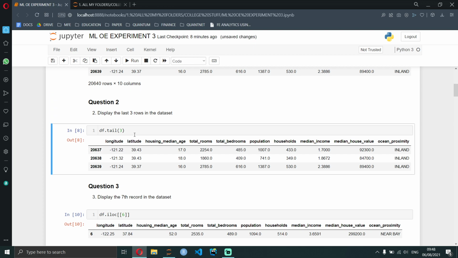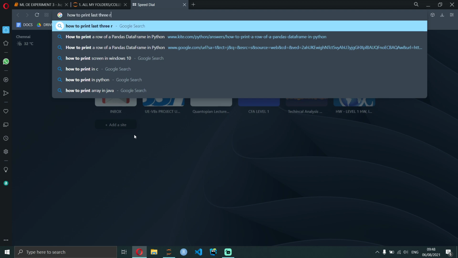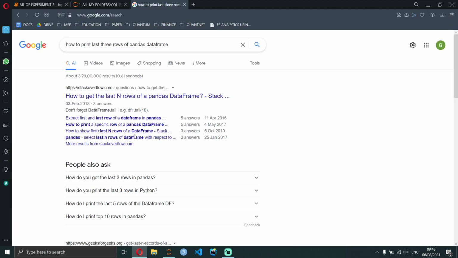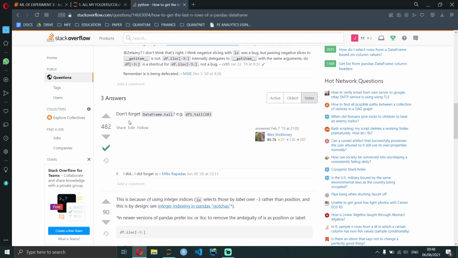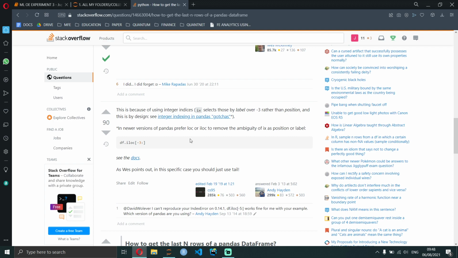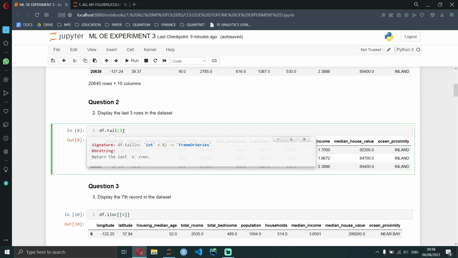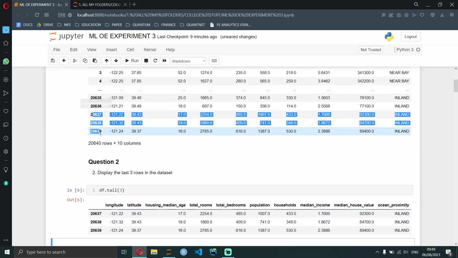Similarly, we want the last 3 rows. So you can Google how to print last 3 rows of pandas data frame. Click on the first link and look at the answer. Don't forget, DataFrame.tail. df.tail of 10 gives us the last n rows, and I just press control enter. You can see that it gives 20637, 638, 639. Those 3 indices are being given.